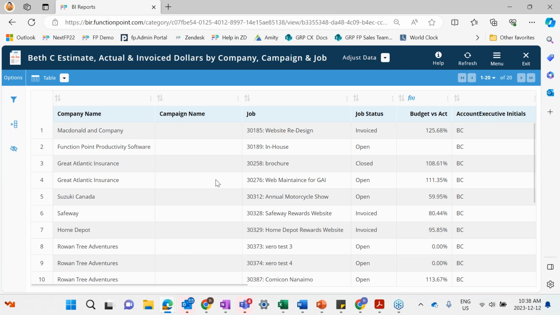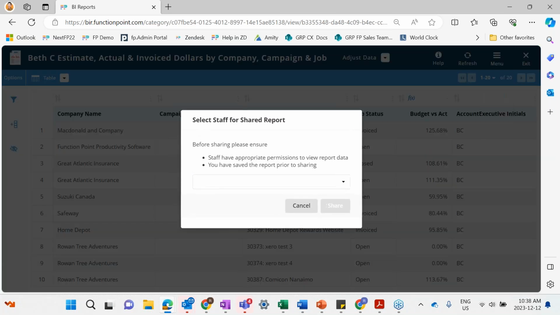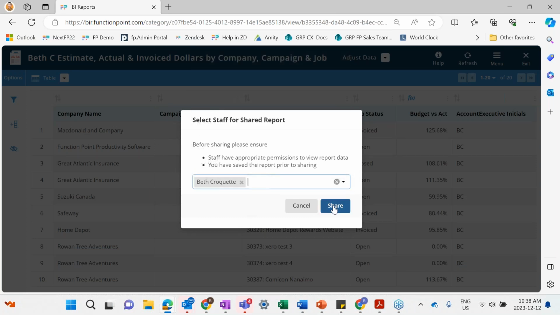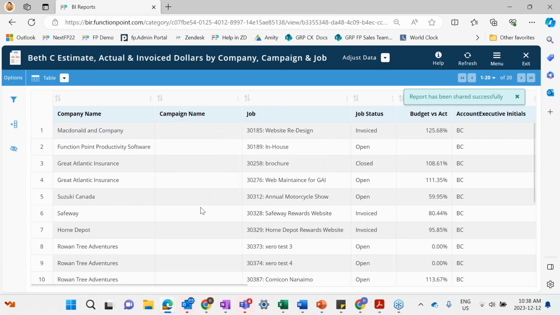Now, one of the things with the saved reports, say with the premium, is say this is one that I want to share with Beth. Rather than her building the report, I can click on share and then send it to Beth. And a copy of this report will appear in her saved reports.